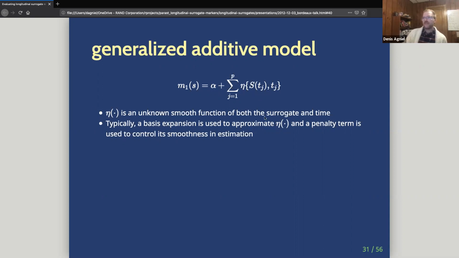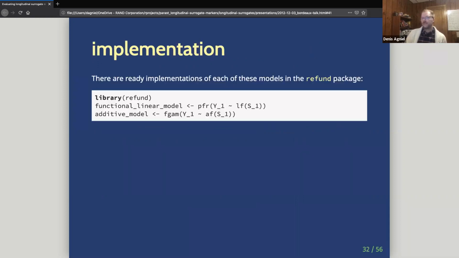So the flavor of this model after the basis expansion is very similar to the previous functional linear model. And these models, it turns out, are pretty easy to fit. There is a relatively well-maintained package called refund that has a suite of functional regression methods that you can use. And it's all built on top of mgcv.